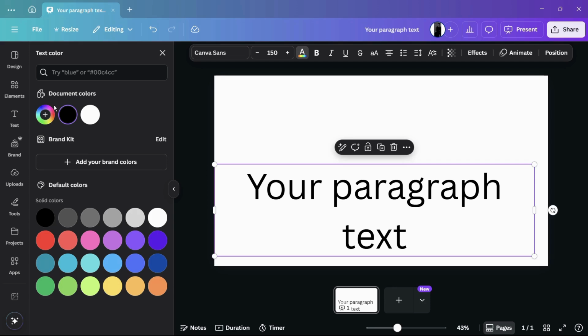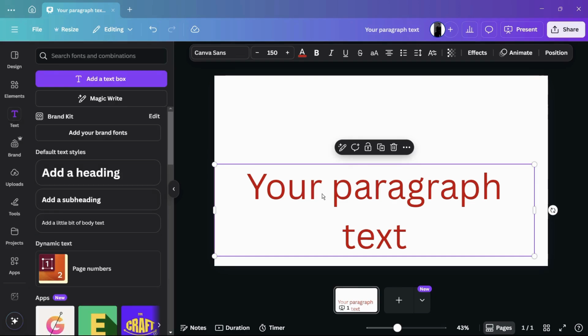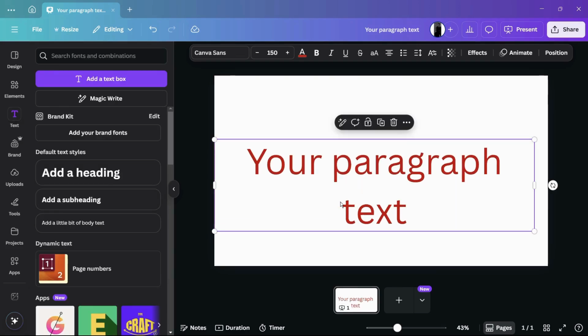If you want more colors, you can click onto this plus icon, and it will open this gradient tab, and from here you can choose the color that you want. So for example, let's say red. So here you can see that the color of the entire text box has been successfully changed.